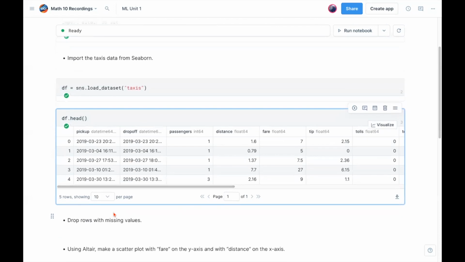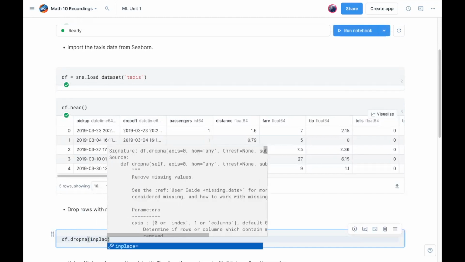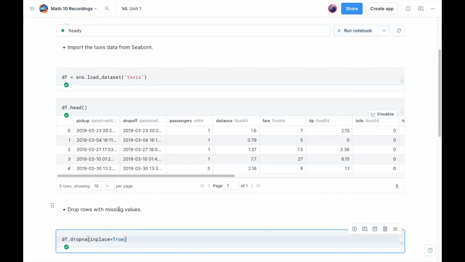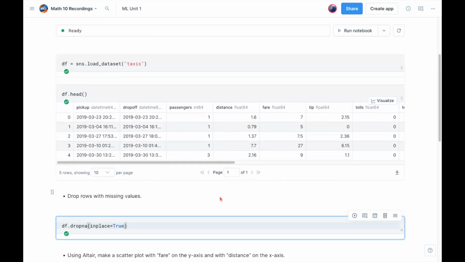So next thing we want to do is drop rows with missing values. So I'm going to say df.dropna, and I can say inplace equals True to have it just replace it for me without having to do something like df equals df.dropna. So this is looking good so far.